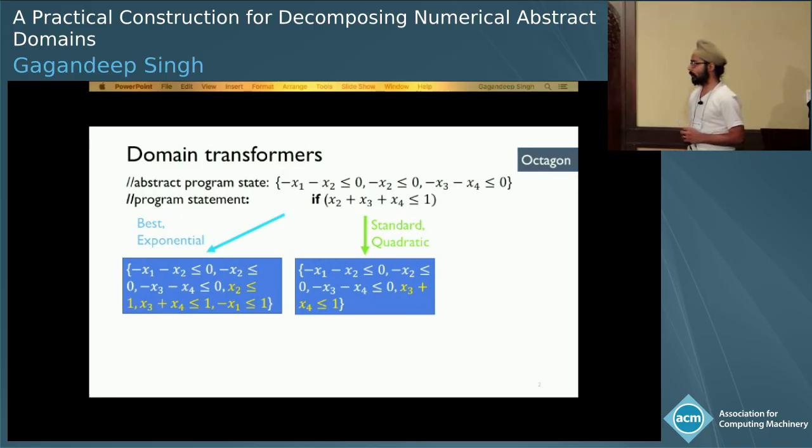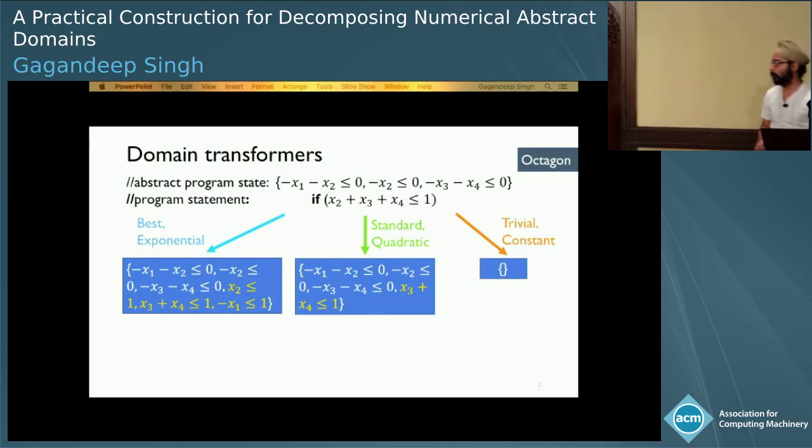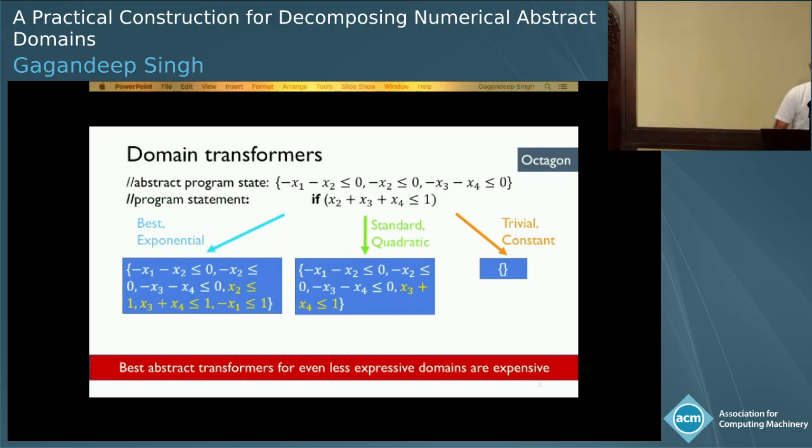Of course, if you are hopeless and really don't want to handle this statement, you can set the output to top and later say that the static analysis doesn't work. So the point here is that there is no one way to implement domain transformers, and there is always a choice between cost and precision. So even if the domain is not very expressive, like the octagon domain, you can still get expensive transformers.